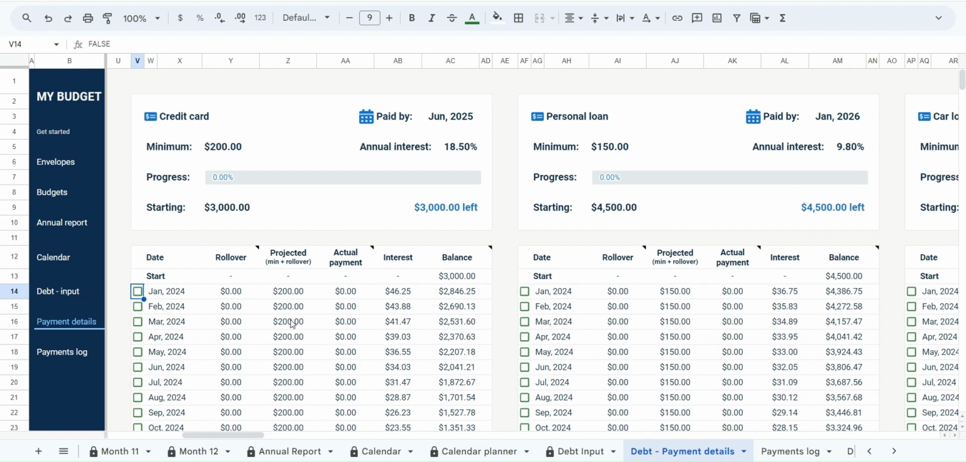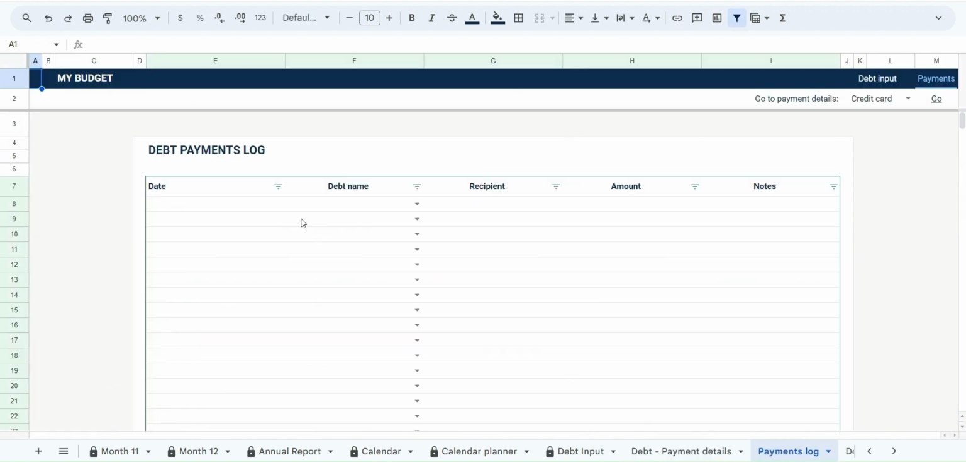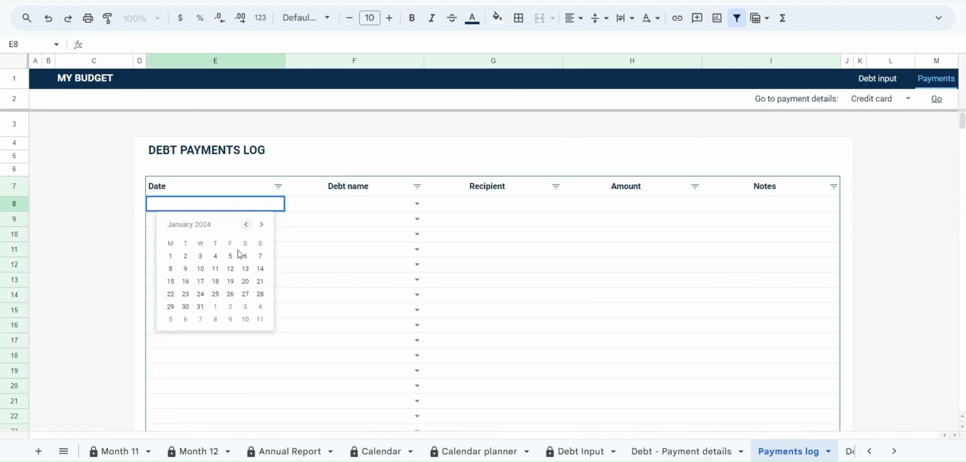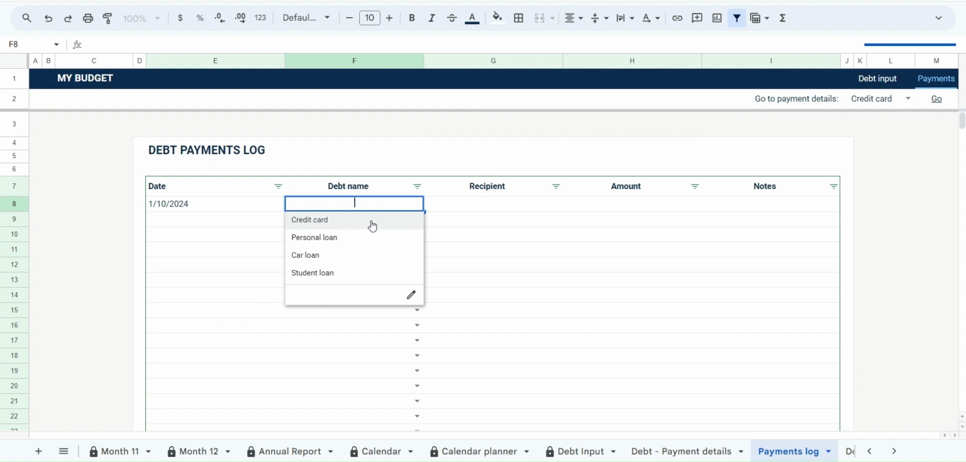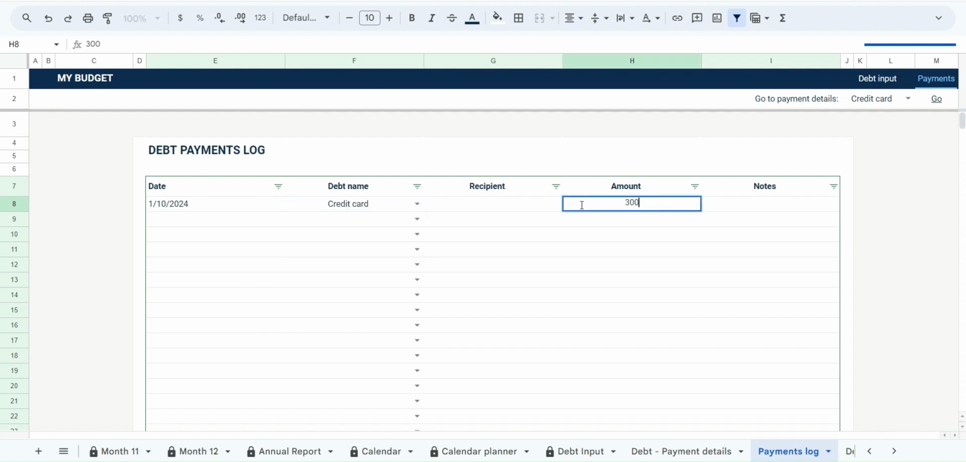For example, we see here that, for our credit card debt, we need to make a projected payment of $200 in January 2024. Now, as mentioned previously, we can tick the box, and the actual payment will immediately update to reflect this. But what if we want to make a payment that is different to the projected payment? Then we would navigate to the payments log and record this different amount. In this case, let's say that we actually make a payment of $300 towards our credit card in January 2024.